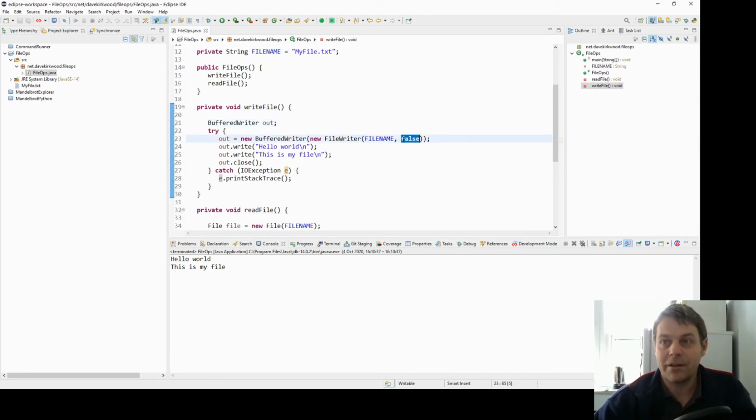This false parameter here is the append parameter, so if we set this to false, we'll rewrite the file. So if I run the program again, we get the same thing again. But if I set it to true, it'll actually append to the file.